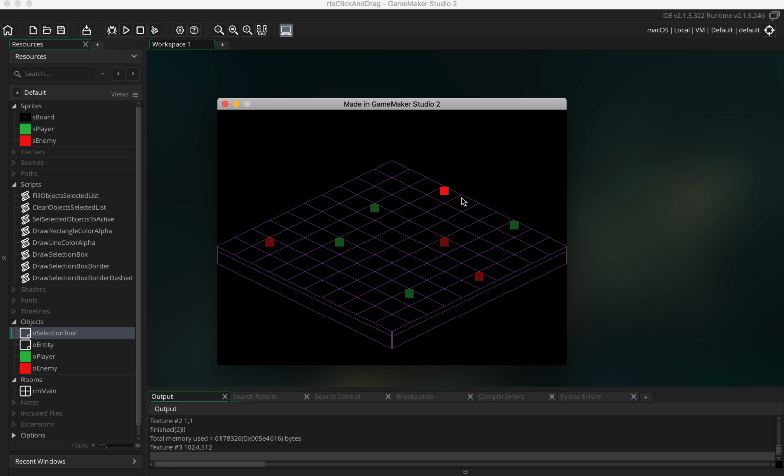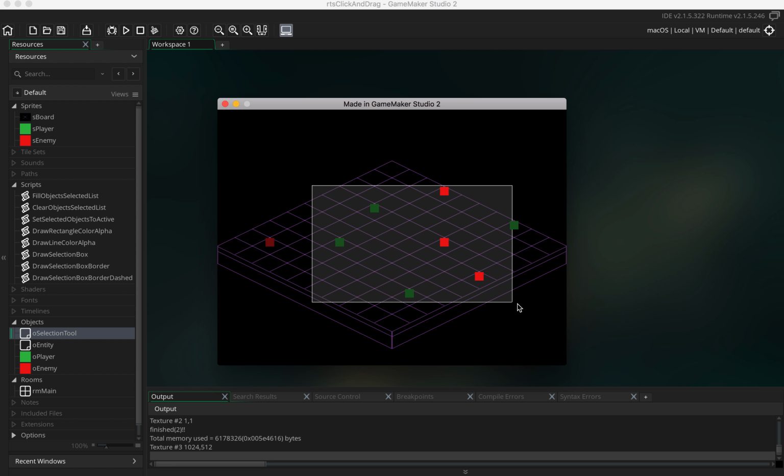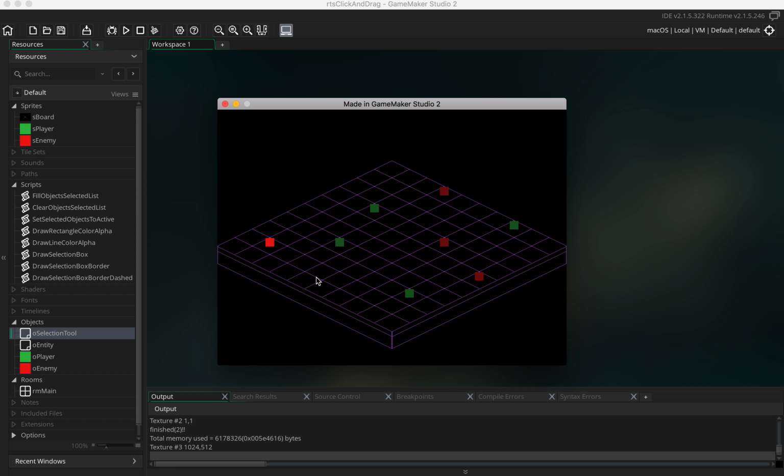Right now I only have the red units as units that can be selected by this box. But with the code that I have set up, it's really easy to just turn these on and off. So you have full customization over the units that you're able to highlight. If we wanted to, we could select everything, or we could select, in this case, just the red ones.